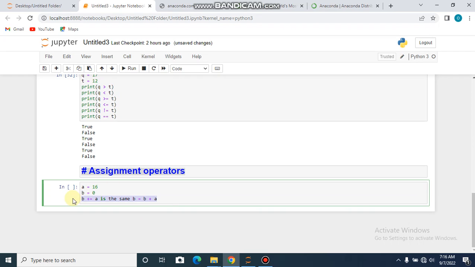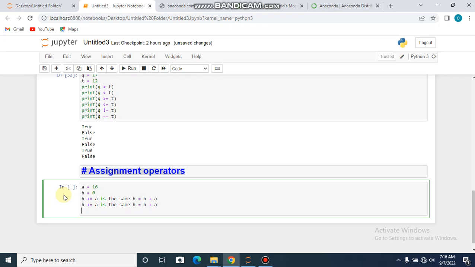Let me write another one so that you get this very well. Now let me change this one to an asterisk. B asterisk equals means B equals B times A. B divide equals A is the same thing as B equals B divided by A. You can try all the other ones again. So let me comment this out, Control slash.